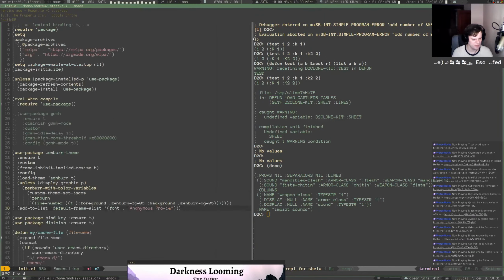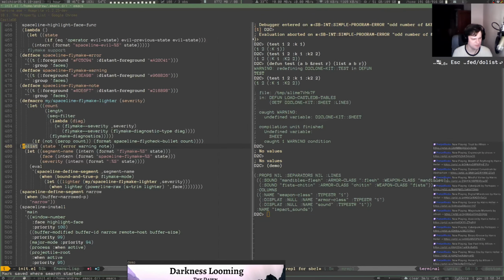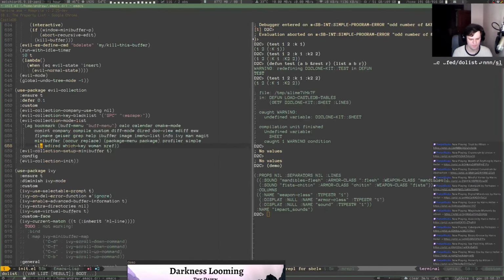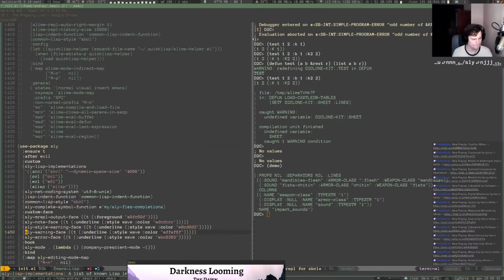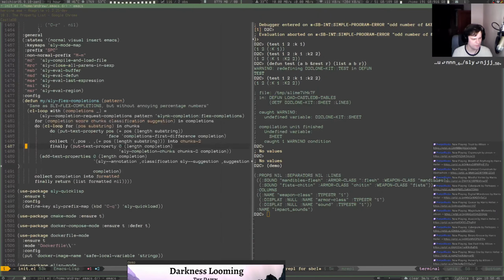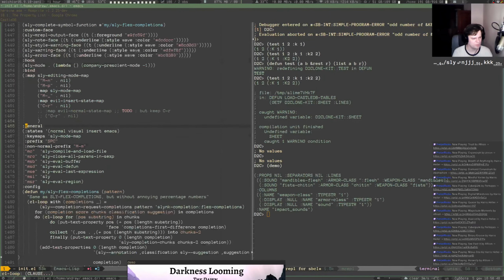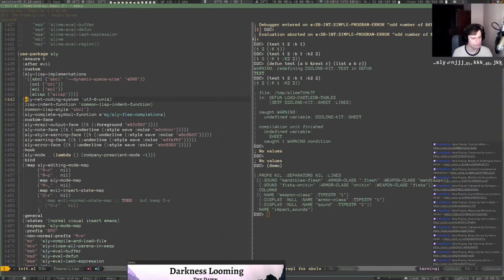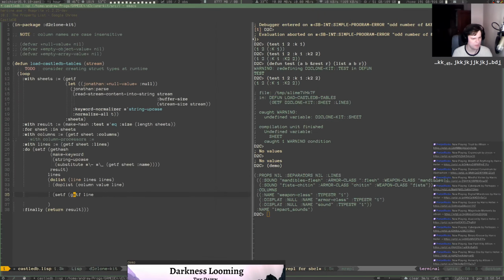I reckon I can set up this in Emacs config, but I can't quite remember. I reckon you could do that. Yeah, okay, anyway. To plist, so I want to, damn it. So I want to setf this getf line column. No, wait a sec.